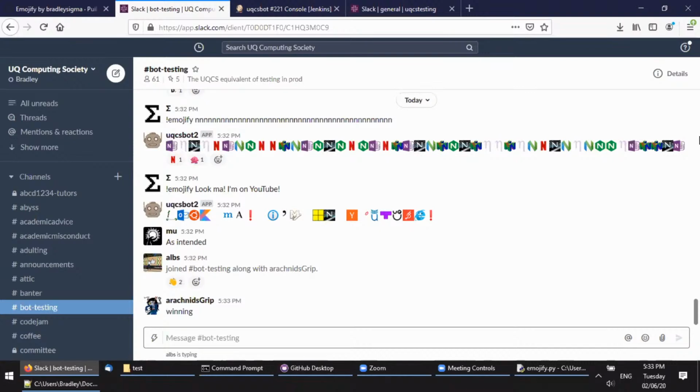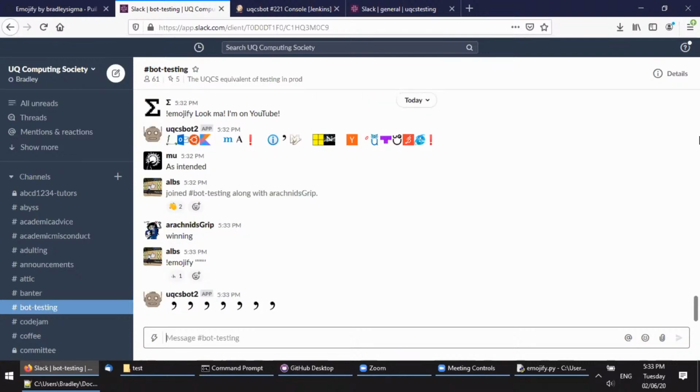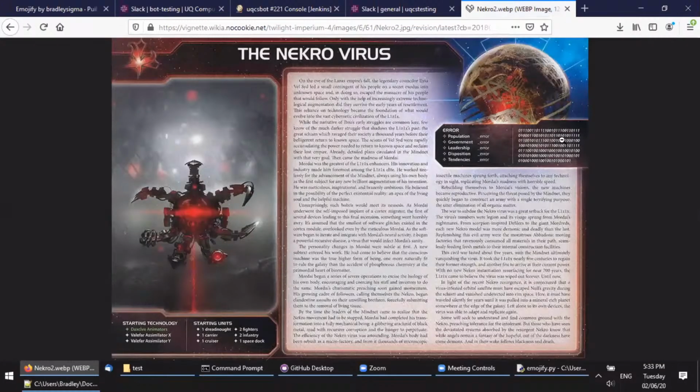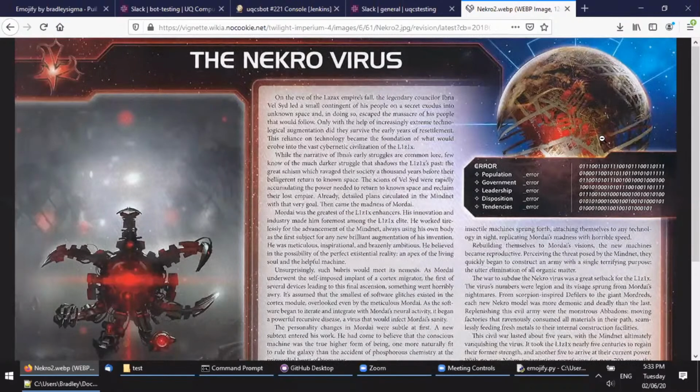Right, so there's a board game called Twilight Imperium, and it's got a bunch of factions, and each faction has a race sheet with a bunch of lore, and one of the factions has this as their lore sheet, and you'll notice here a bunch of binary, which probably has some ASCII translation. And so I would like to create a feature for UQCSbot that converts binary to ASCII, and vice versa.